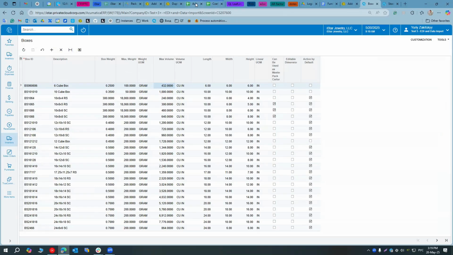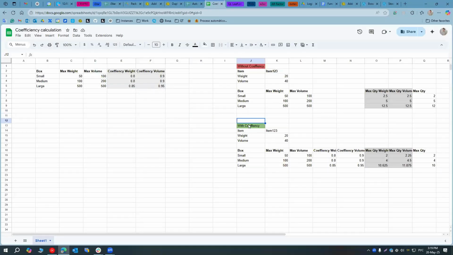Let me open the Excel, my Excel spreadsheet. So imagine that this is a box screen and this is a stock item screen, packaging tab. Okay, let's imagine that we have 3 boxes. Maximum weight of these boxes is 50, and volume is 100, 200, 500. And just forget about this coefficient weight and volume. So how it would work, how it works currently, and how it works out of the box.